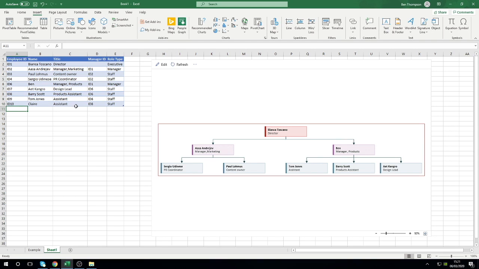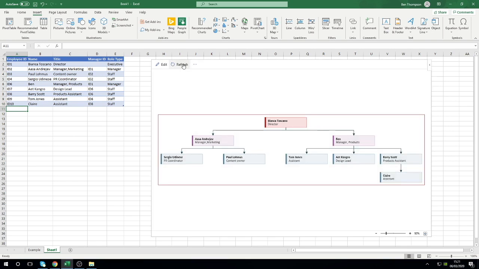So we've just now added Claire in there. We could do one more refresh. And you can see that it's now been updated to show that Claire now reports into Barry. So a really easy format to use and dynamically update your org chart. And as mentioned before, I can't stress enough how much easier it is when you're updating data like this versus having to rearrange boxes or whatever is needed in PowerPoint.